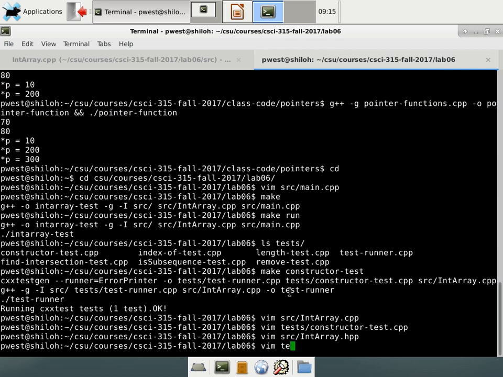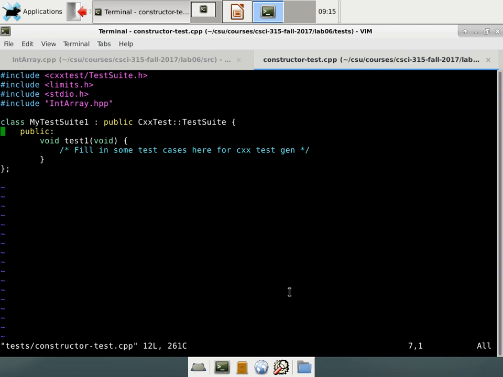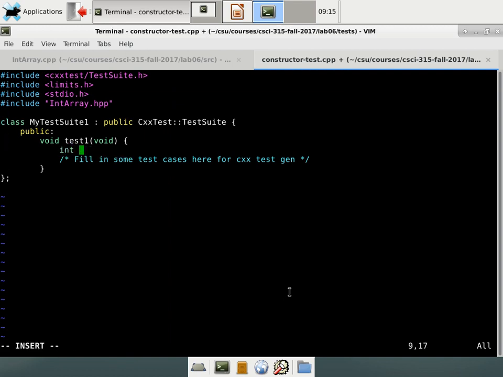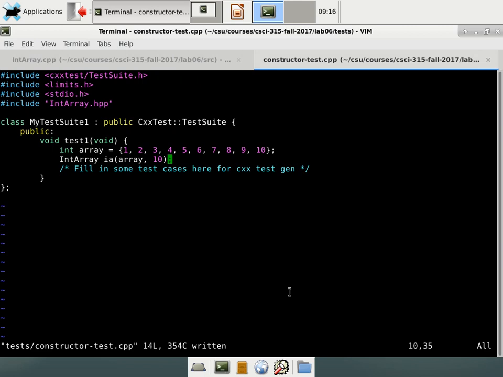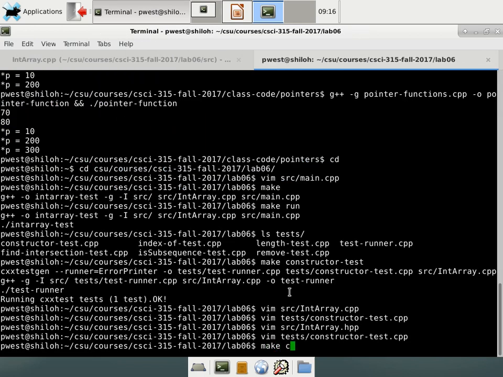Now that we have something, maybe we should do a constructor test. So let's create an int array equals, I don't know, 1, 2, 3, 4, 5, 6, 7, 8, 9, 10. So int array, we'll call it IA, passing in array. And how many values are in here? 10. All right, so we got that done.